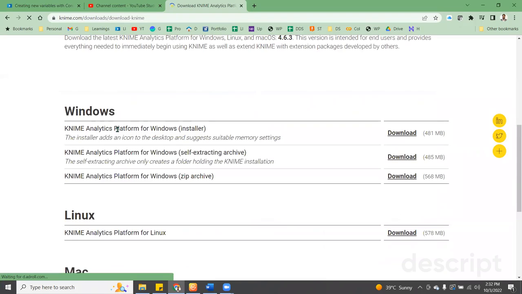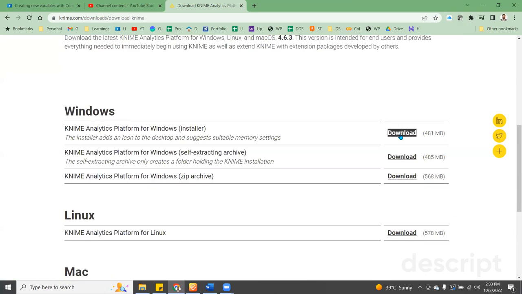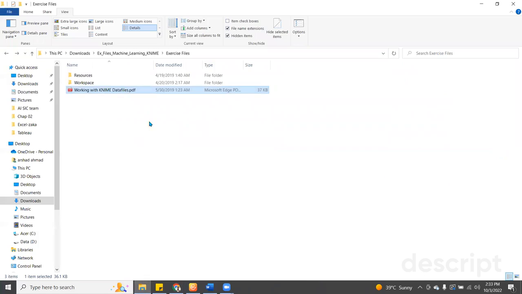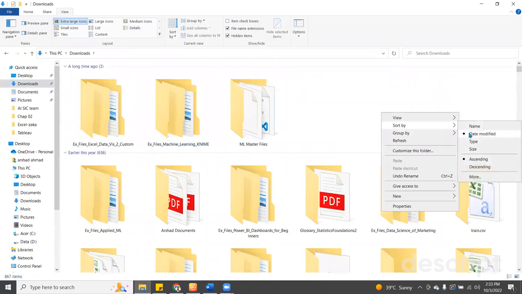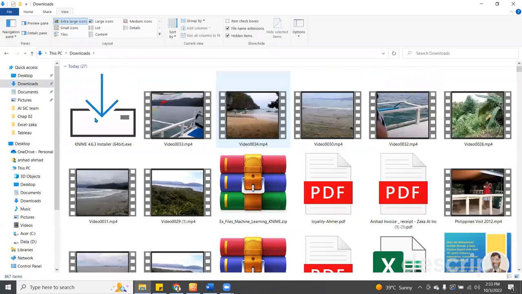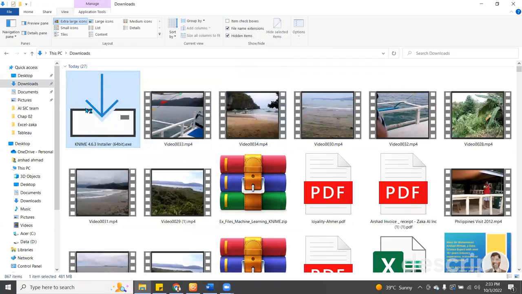I have Windows, so I have installed the KNIME Analytics Platform for Windows. I have downloaded a 481 MB file. It's already downloaded, and we have versions for Mac and Linux as well. So we just need to download the installer file. This is the file, it's around 481 MB, and I am going to double click it.